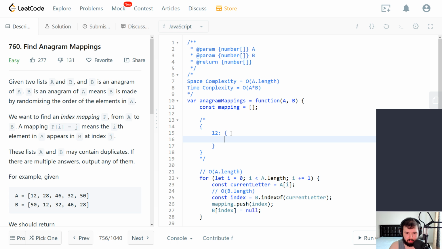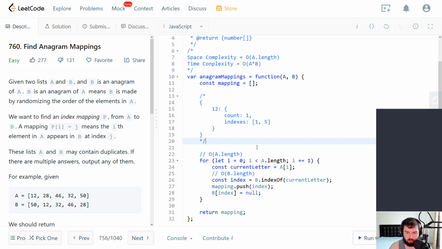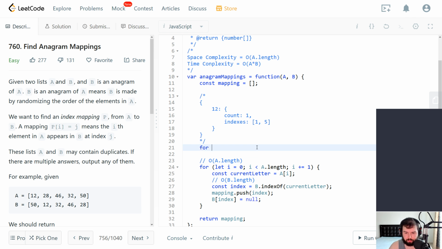We will have something like count that will represent how many of them we have here. So for example 1, and indexes will be an array of the indexes. So for example, like 1, 5, and so on. We will reduce this counter, and we will go for the next value in our indexes. So the task is to build that index that we will be able to go through. So let's do this.